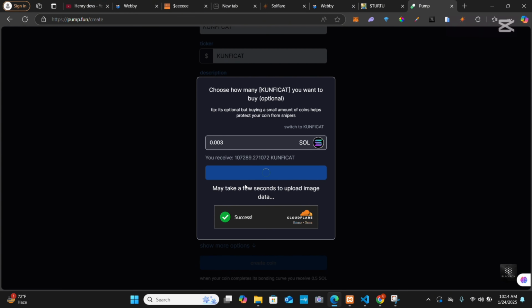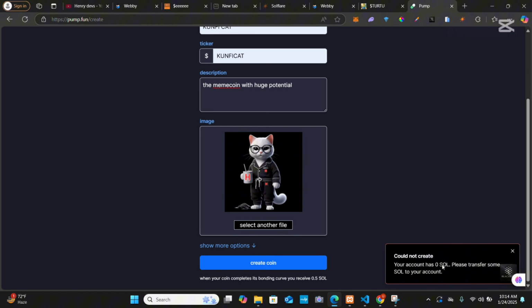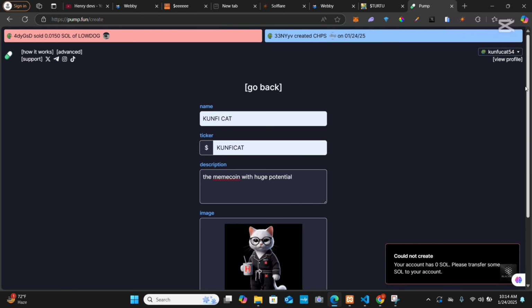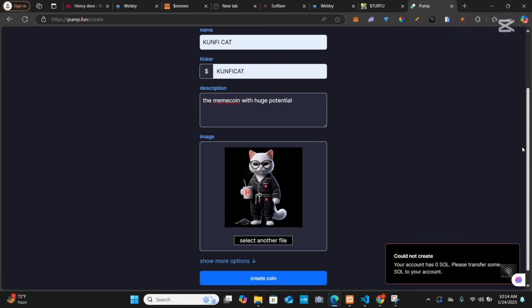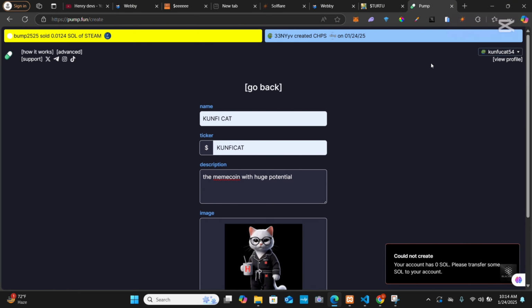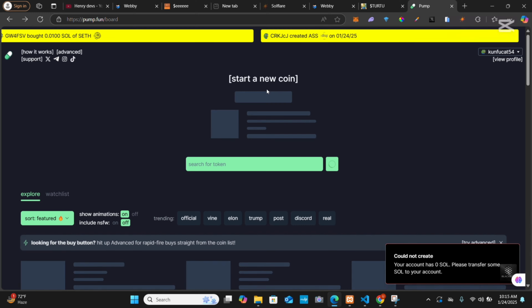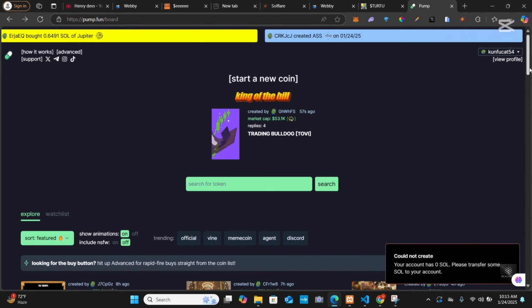So you guys can see your account has zero, so please transfer some SOL to your account. I think I have insufficient funds in my Solana wallet, so that's not the case. But this is how to create your own Solana meme coin through pump.fun. So let's navigate the site.